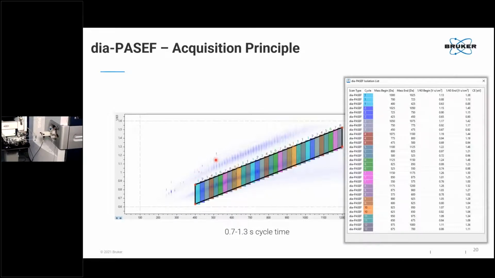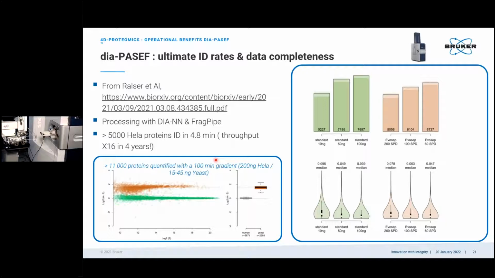So that's basically the principle of how we do dia-PASEF on the timsTOF. So what does the data look like? What you see here is several different data sets.